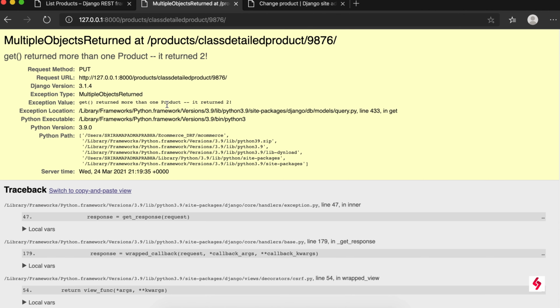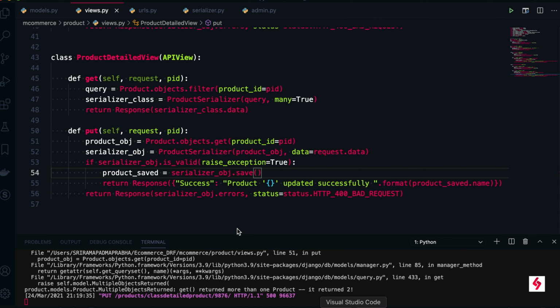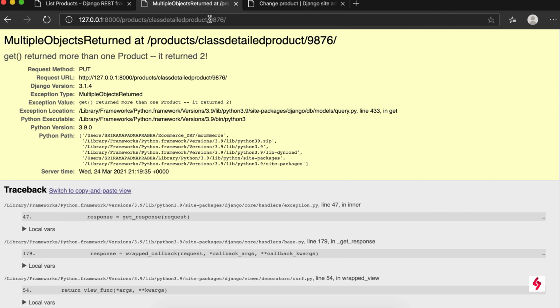You see there is a "get returned more than one product" error, because as per the statement it should not return that. Multiple objects were returned under the same ID, so in this case we need to delete the data. Keep this one for the delete operations, and we can do it. And I will go to another ID and insert this.